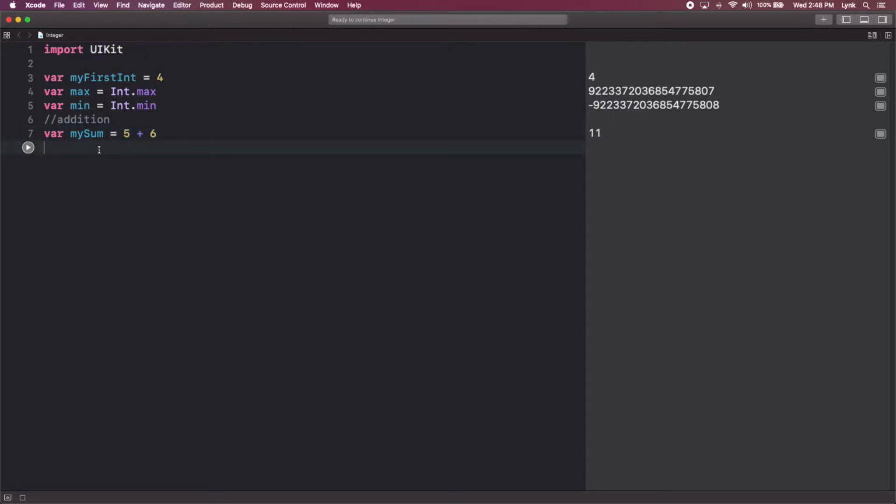Now the next one is another familiar one, subtraction. And let's say var my difference equals 7 minus 19, and we get negative 12. This is to show you that integers can definitely go into the negative numbers.